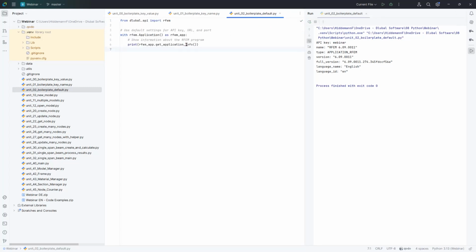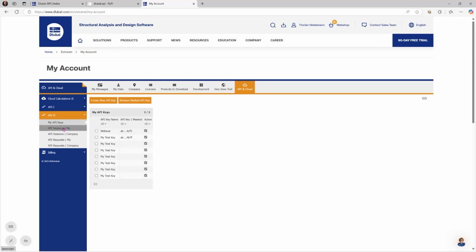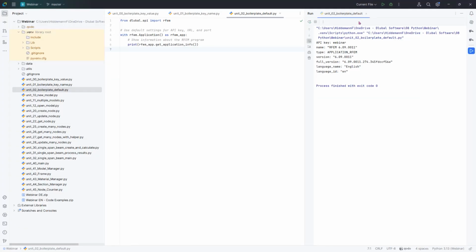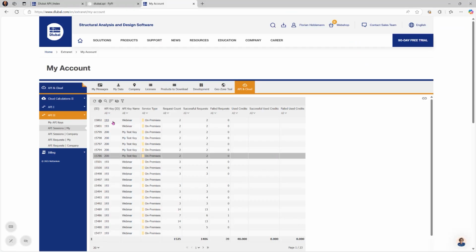So from now on, every call of the application function here initiates a connection with my API key webinar. And I can also see this in my extranet account. Here you can see there were some test key calls, one with webinar. We do it again, run it. I created a new session using my webinar key. I can update the table here, and we see, okay, this session is used with the webinar key.